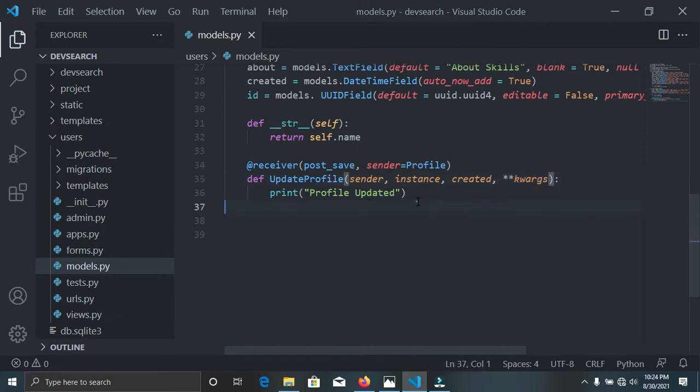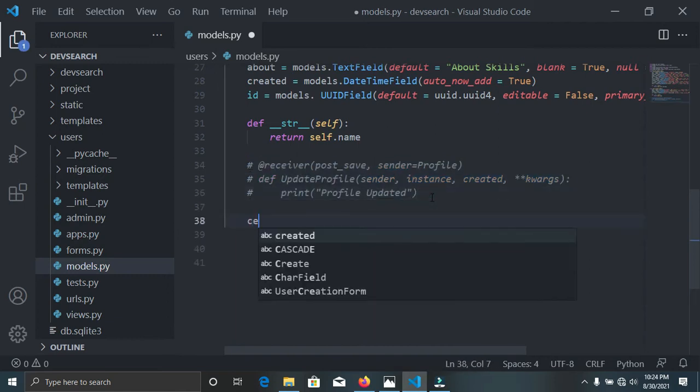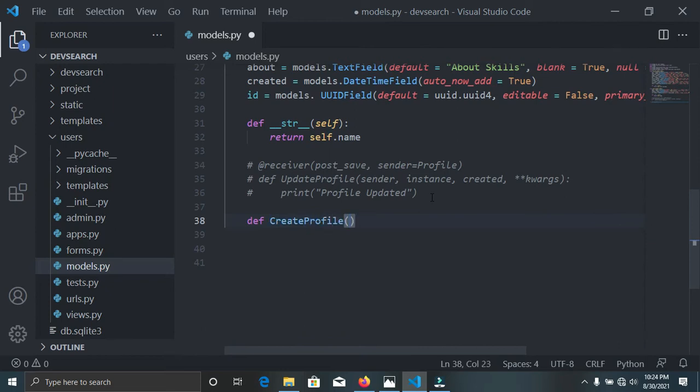So now I'm going to comment this out. Now let's create another function. Let's call this def create profile. We're going to have the sender argument, the instance, created, and the keyword args. So that's it. Now I'm also going to have this receiver decorator on top of the function. That's receiver. So we're going to have the post save events, and our sender is the user model.